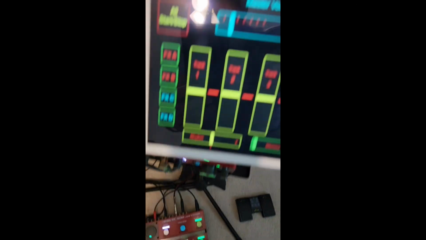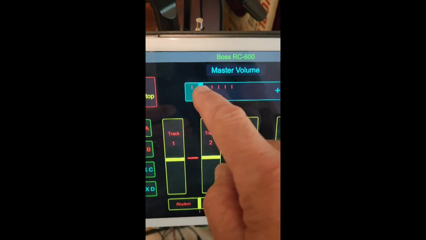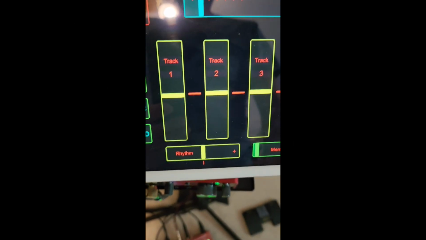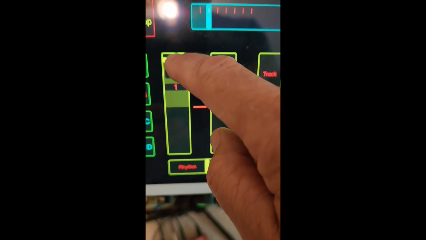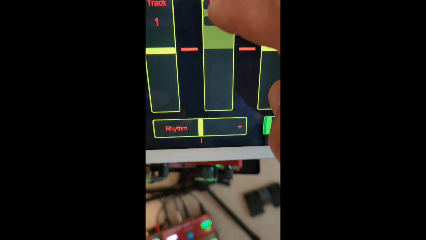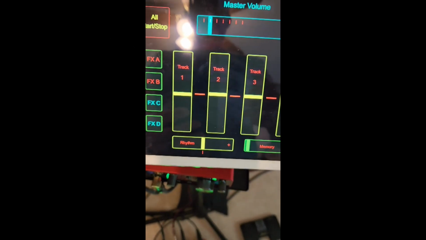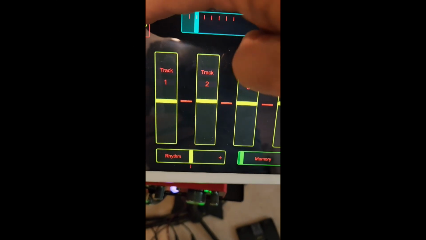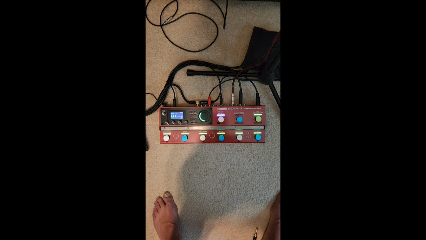So then as we come up here, we can see the master volume. Track 1, can increase the volume. Track 2, however you decide to work this thing. And of course, mic levels. And then FX, A, B, C, D, I've got for my mic. All stop. When you hit the all stop button, you see everything flashing down here.